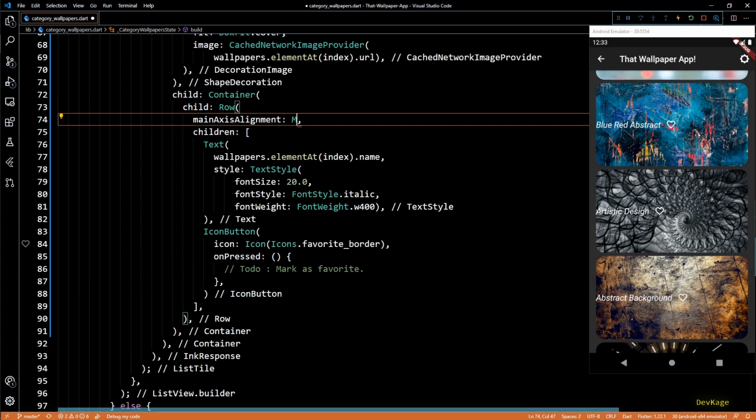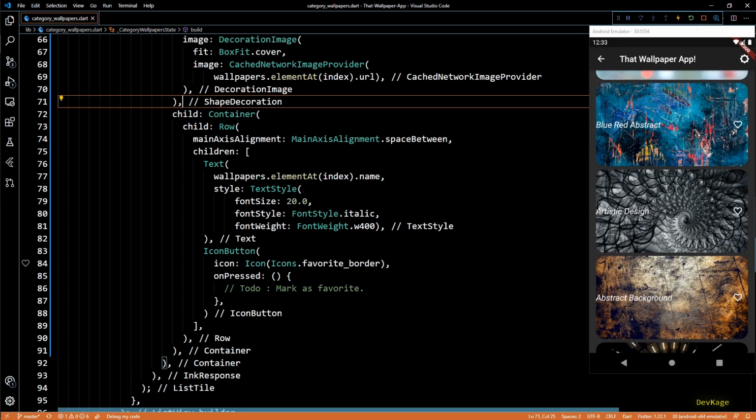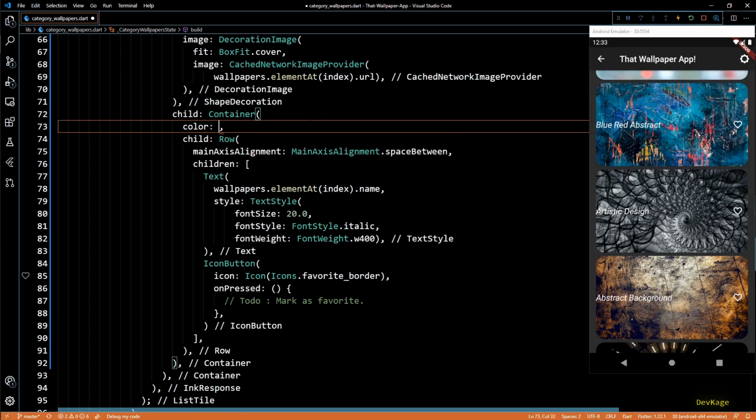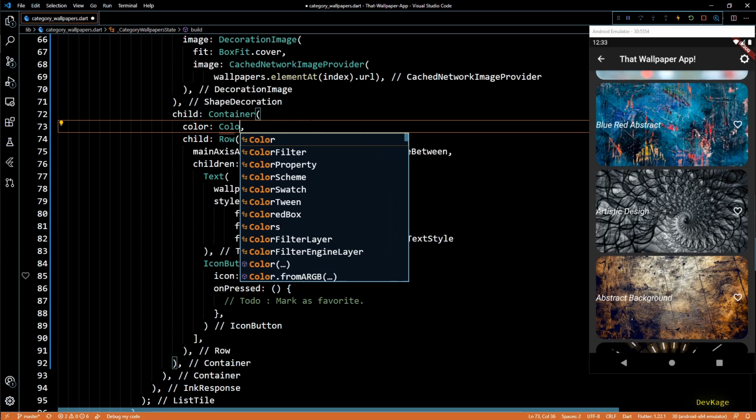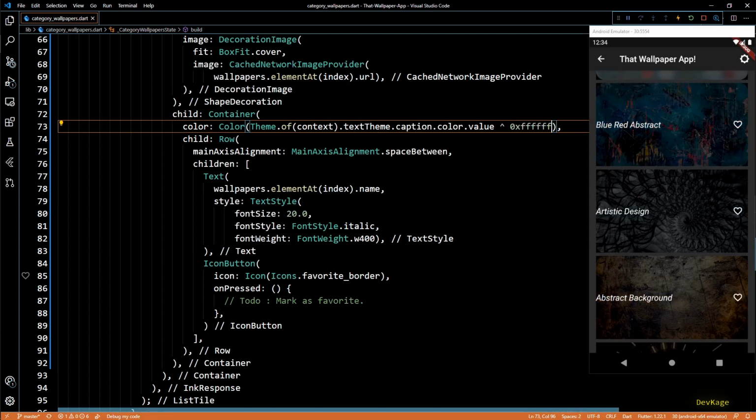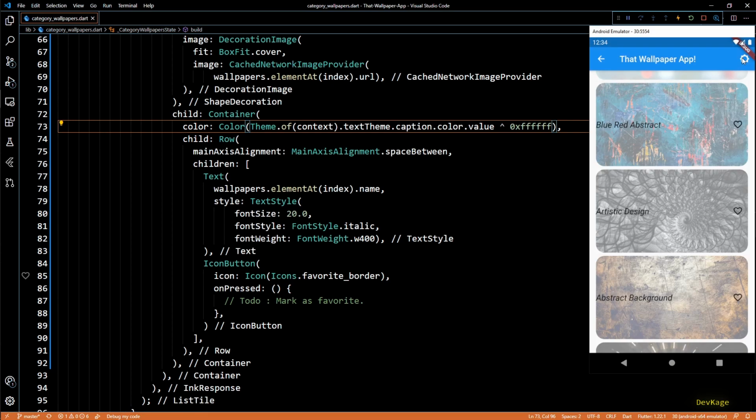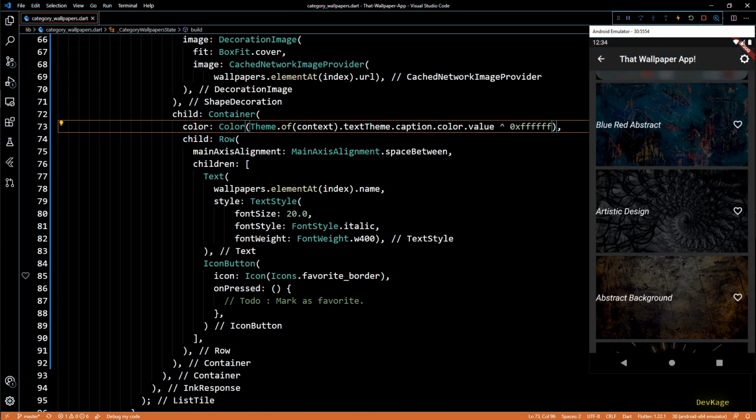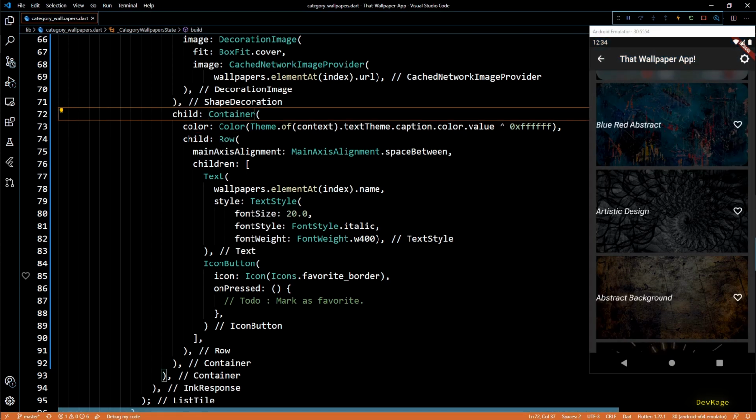I'll set the main axis alignment of row widget to main axis alignment dot space between, so that the text and icon button get separated with empty space in between them. Next, I'll set the color property of this container to use a color that is opposite to current theme data's caption color. If I save this code, you can see that we get a nice translucent color for this container. And if I try to switch the theme, the color of this container will change appropriately.